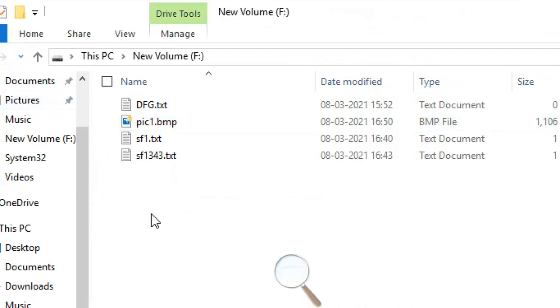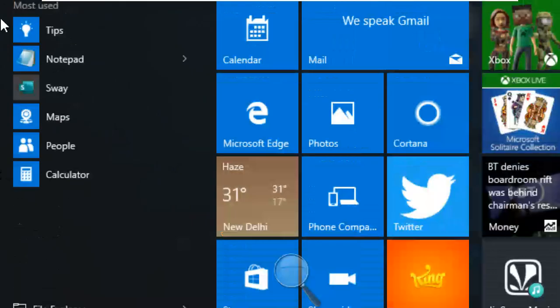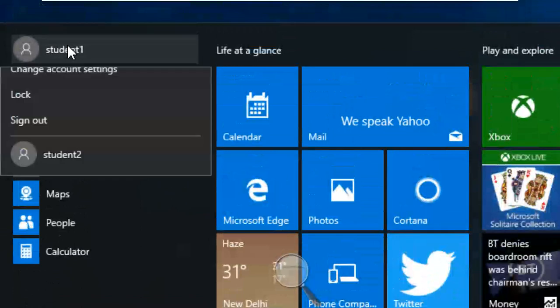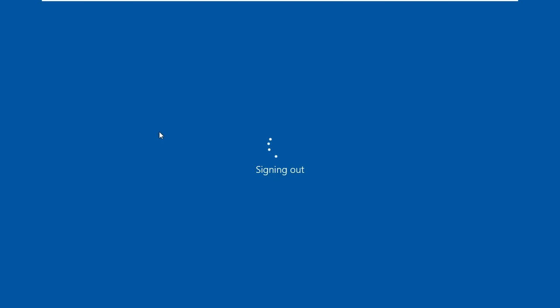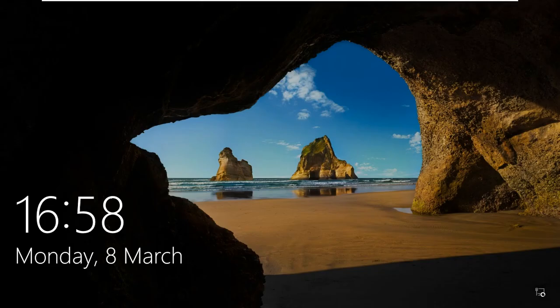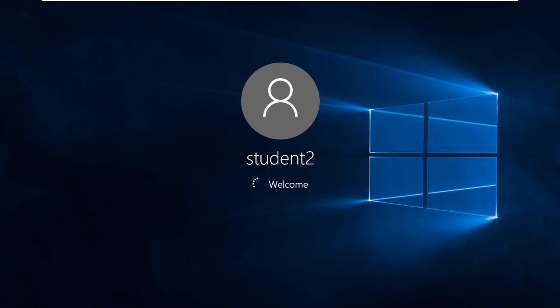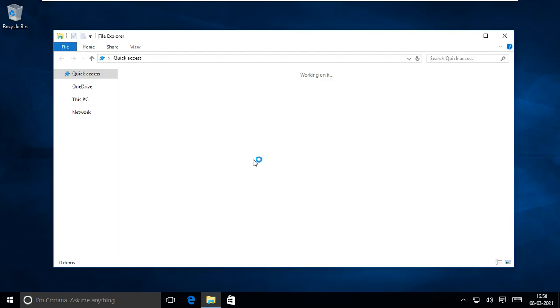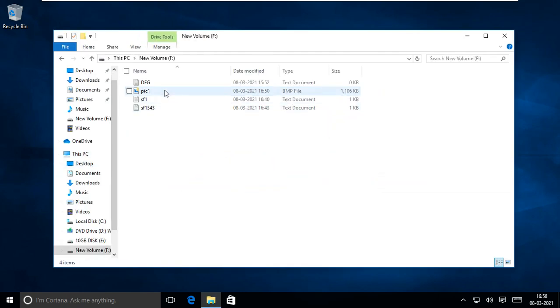I encrypted the file, and I didn't mention Student 1 or Student 2 or Student 3. Student 1 already has the certificate, so he can open it. If you don't have it, you can't open it. So I log out from Student 1, go to Student 2, and sign in. Okay, F drive. This is the picture, right?